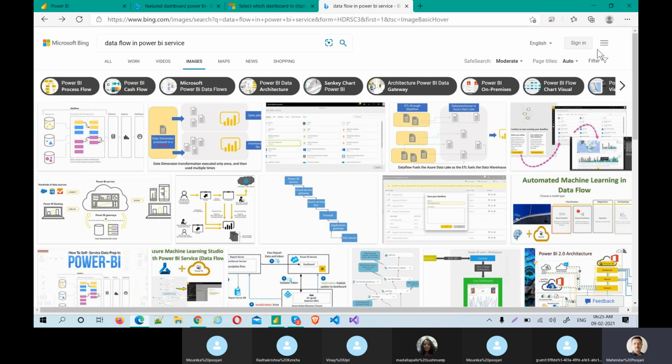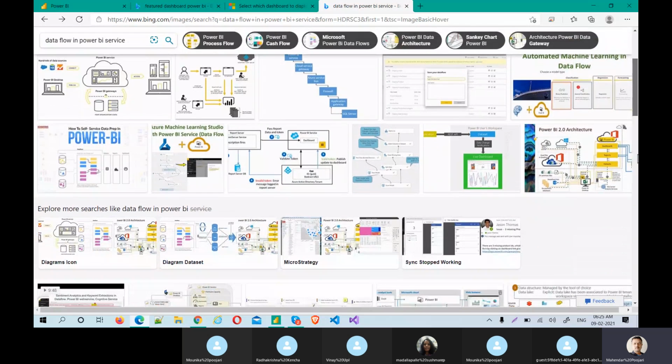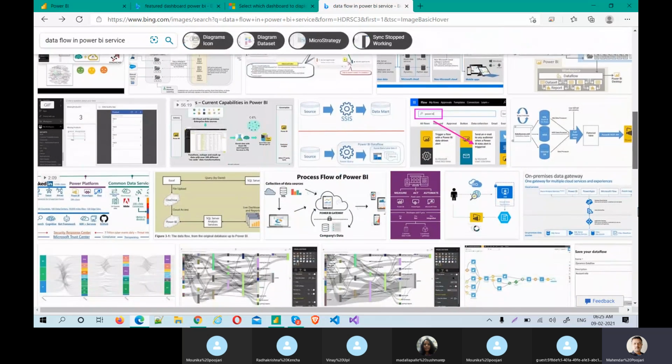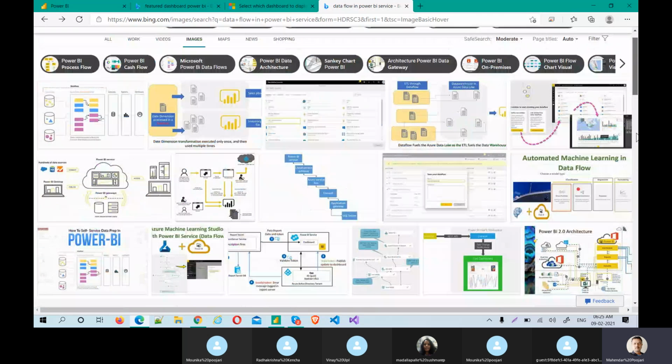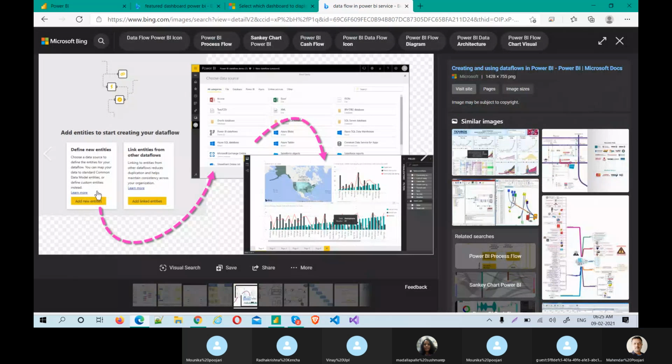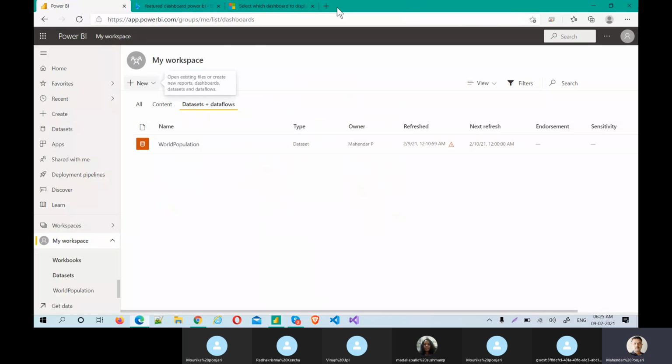Next time, what we can do is try to get the premium subscription. I think they are not giving premium subscription as a free subscription, but if they give, then we can try to create a data flow next time. But nothing to worry, data flow is nothing but your query editor online. So you will see this, add an entity. I'll tell you what the benefits are, and we should also know the limitations.